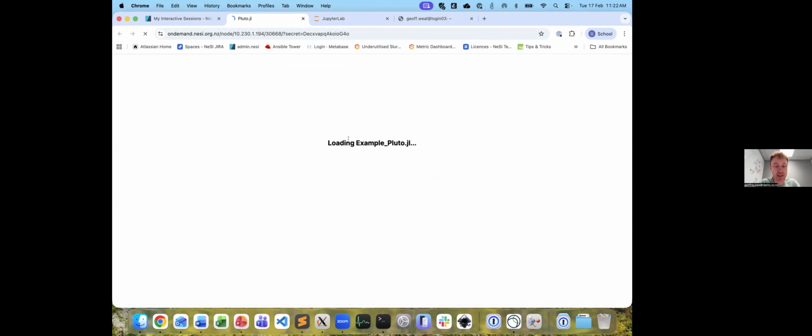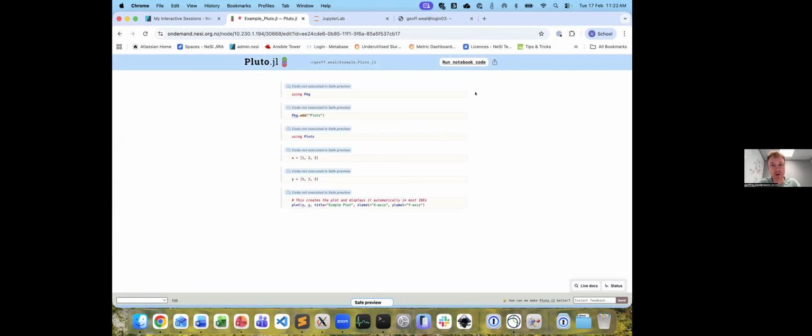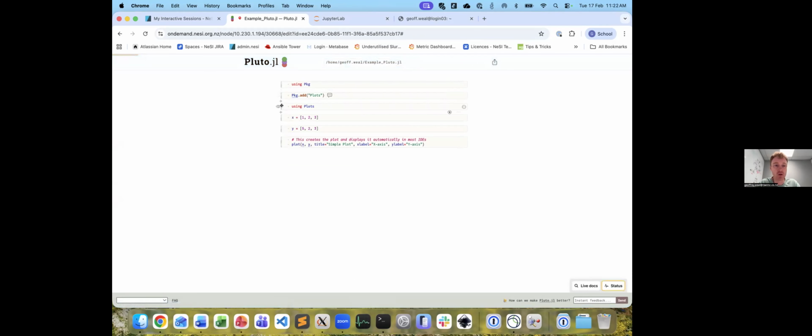So if I click on the example one that I show here, this will load a notebook that you can see here. And you just want to click the run notebook code and this will start everything for you. So this is going through and running each command one at a time. And that's what that little bar up here is showing. So hopefully it will get across there as soon as possible.